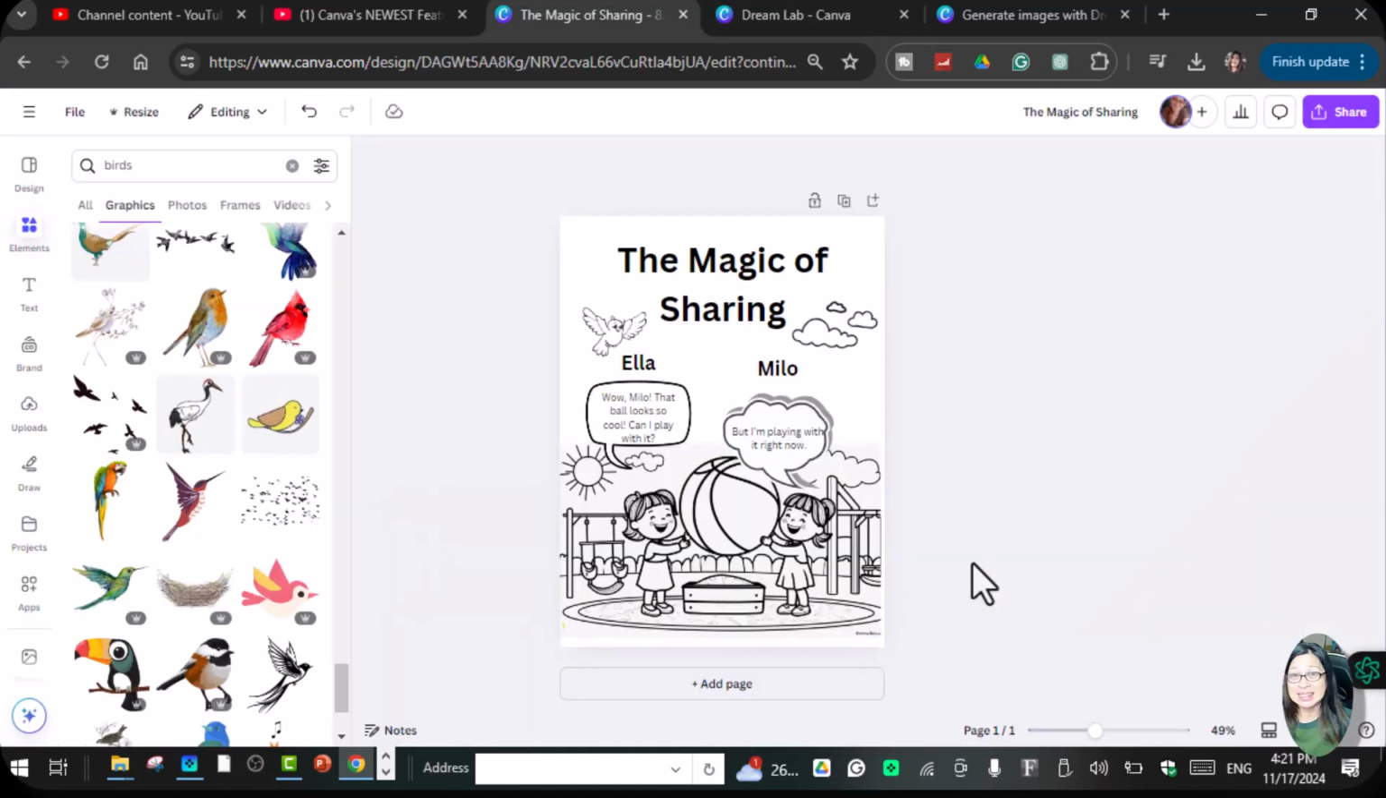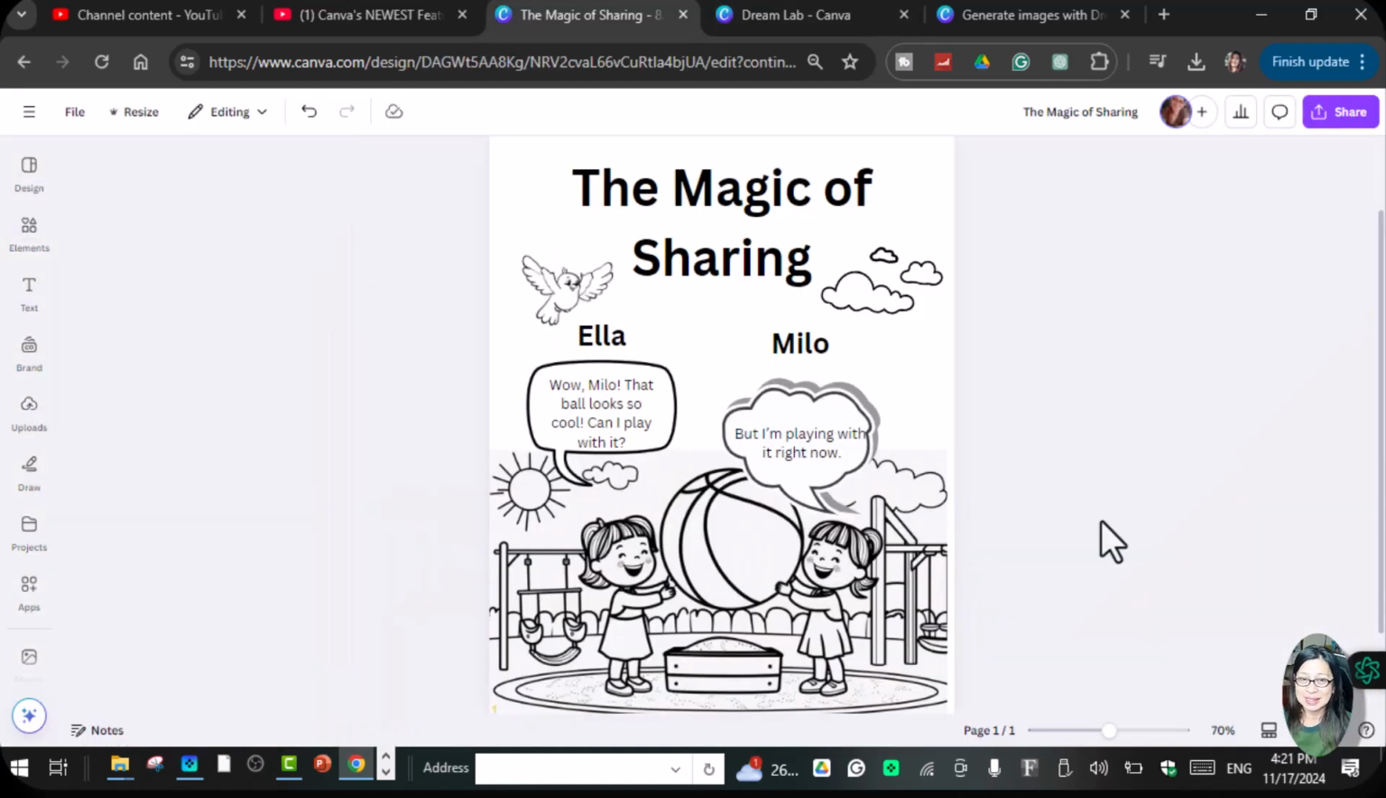So let me know, guys, if you have any questions on this. That's all for today, guys. This is just an example of how you can customize your images created inside of Canva Dreamlab.